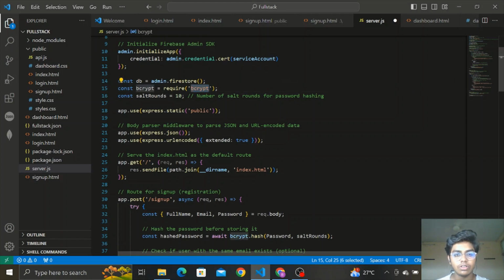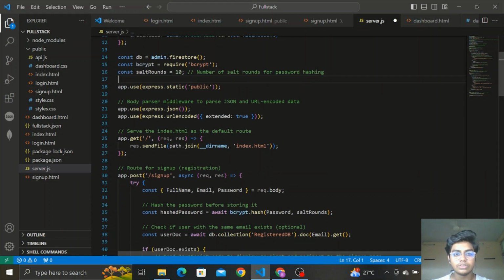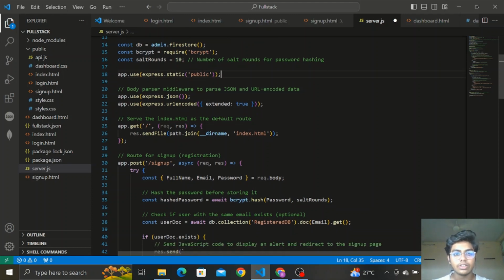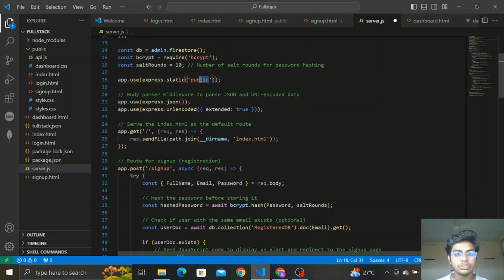And we are using bcrypt. Bcrypt is a module we are installing from npm. It is used for hashing the password. The password will be changed from its original state to a hashed state, and here you can see salt rounds. We can give the salt rounds. It is used for password hashing, and by default we must use public.